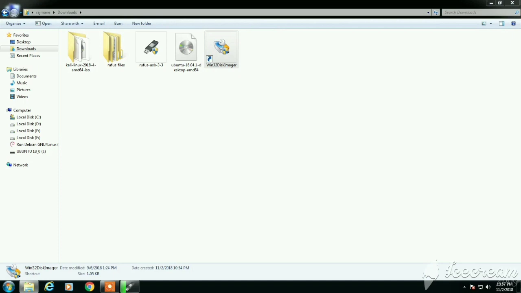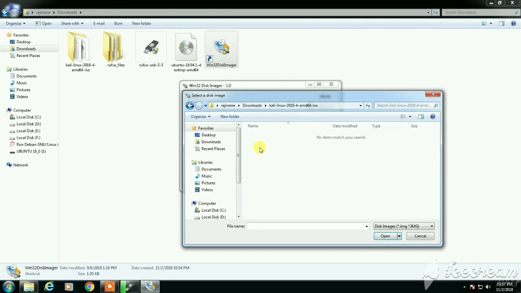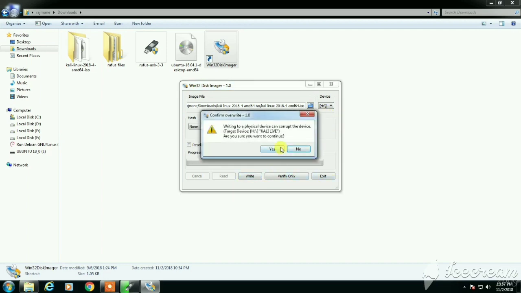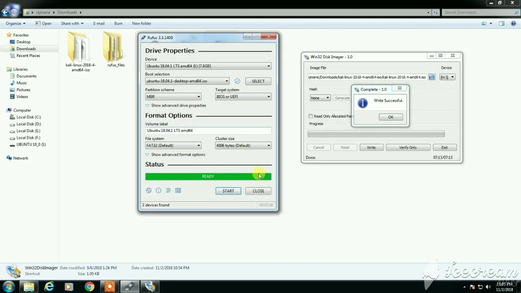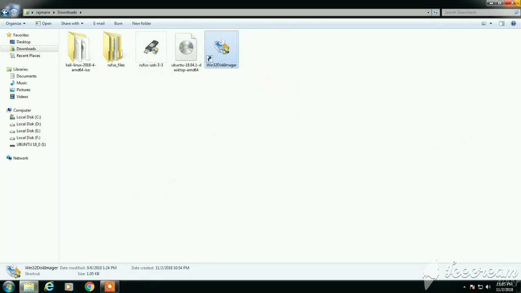Now open Win32 Disk Imager. We will use this app for making Kali Linux bootable. So just select the Kali Linux image and select your second pen drive. Okay, my I device is for the Ubuntu and H device is for the Kali Linux, so just write it. Yes, continue. Okay, I'm simultaneously formatting both the devices and making them bootable. Okay, both have been done successfully. Close it.